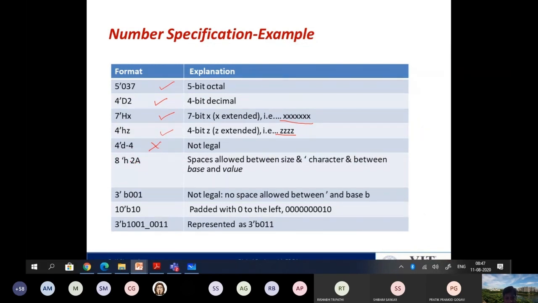So here the space is allowed between the size and the base format, and between the base format and the number. So this is allowed. Okay. Now you can see in this example, there should not be any space between the size and the base format. So this is wrong, and it shows a syntax error. Okay. So while you're typing in the simulator, these are the common mistakes that you'll make. So this is again a syntax error.